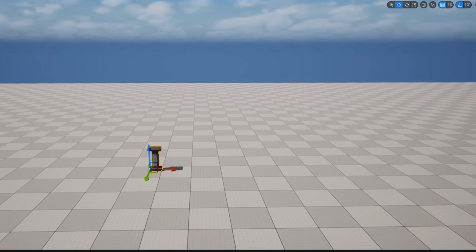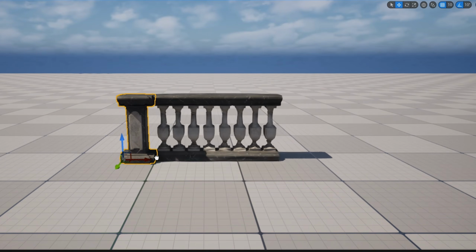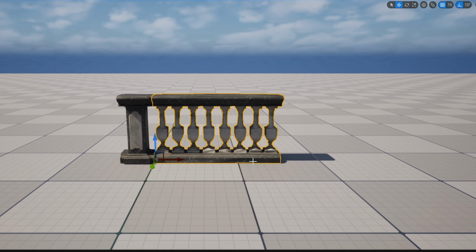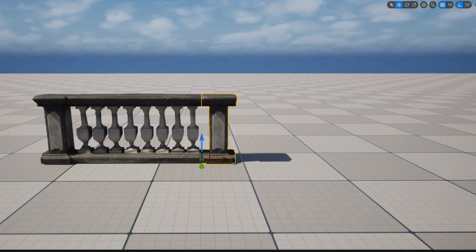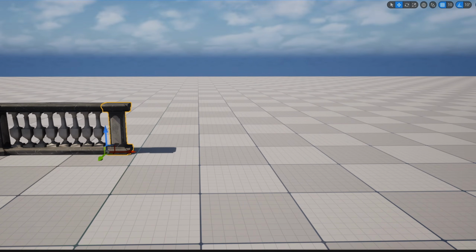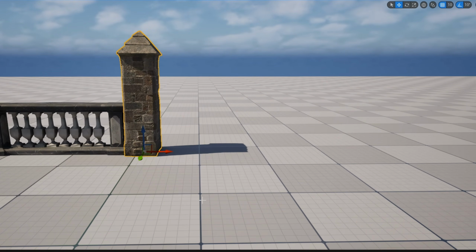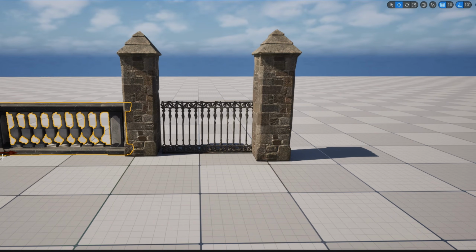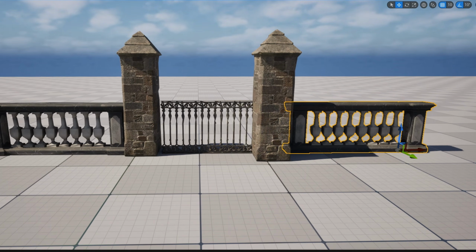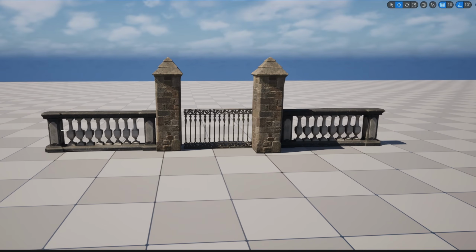I have the actual pillar. Then I have this kind of intricate railing. And then I'll have another pillar, and this is going to just repeat over and over and over. And then we'll go ahead and add a pillar, a gate, another pillar, and then again, I want this to repeat over and over and over. So this is the kind of result we're going to get, but of course, in a nicer version.